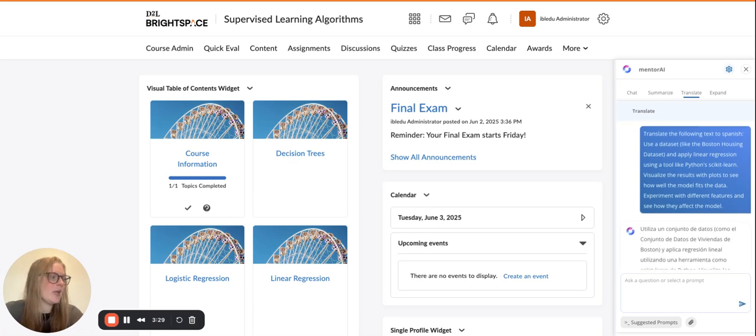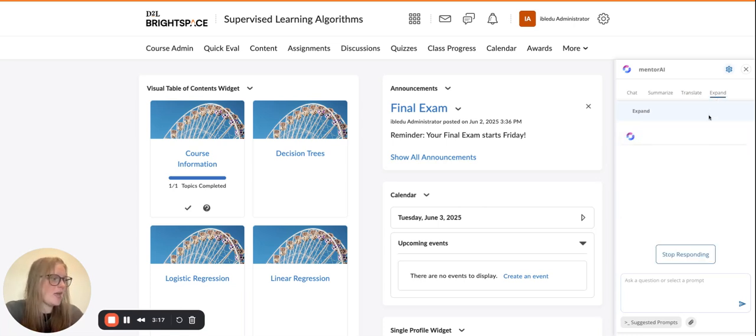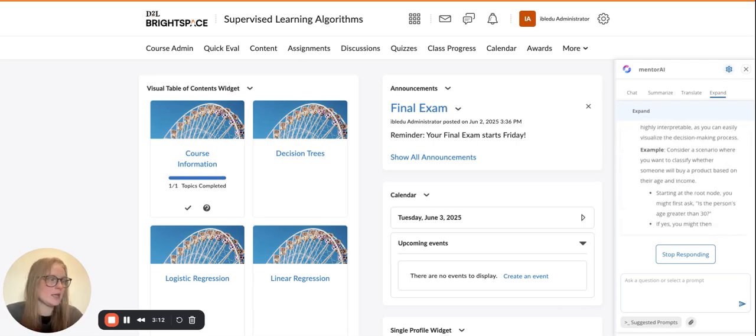This is helpful, especially for people who don't speak English as their first language, or maybe even taking a language course and need to understand a little bit more of how the translation from English to another language works. And the Expand tab will actually give you a lengthier explanation of the content.